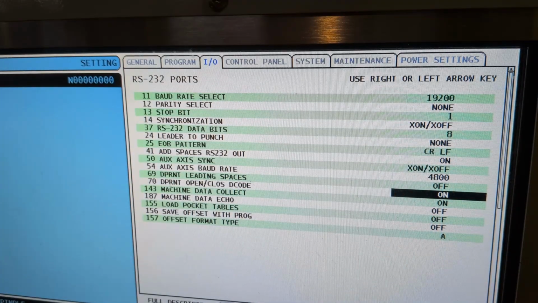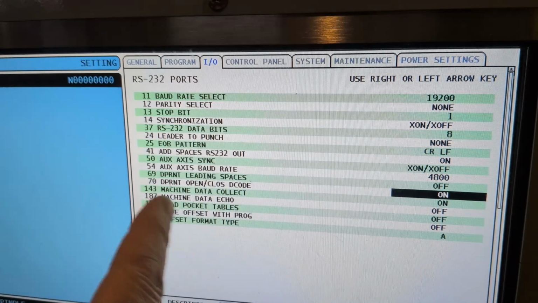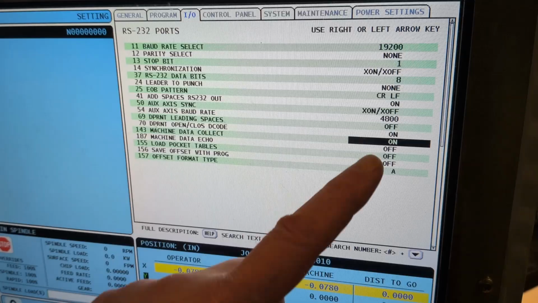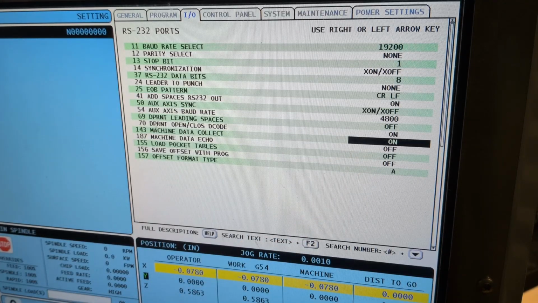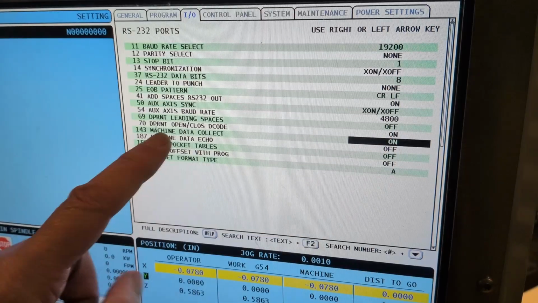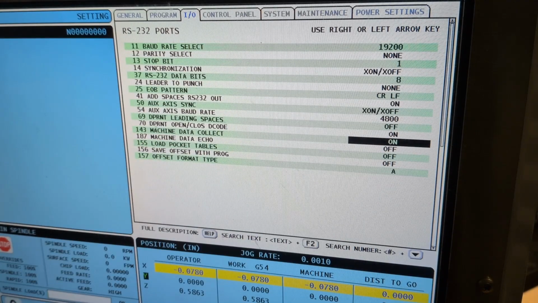The one that's really important, though, is 143, machine data collect, and here you can see it's on. To adjust this value, we just use the left and right arrow, and it'll toggle between those. We will need to make sure that 143 is on. If it's not on, the controller simply won't respond to any Q commands that we give it later on.